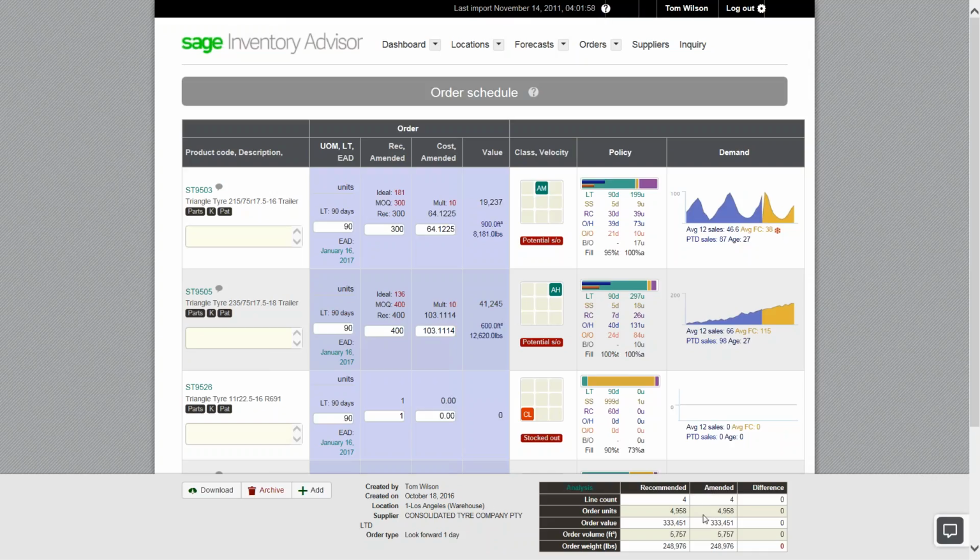Here is the running total: 4 items, units, cost, weight. And for each one of those 4 items in the order schedule, Inventory Advisor will show you a summary of that detailed information. In fact, here's that same item we just made an adjustment to the forecast. It'll show you that forecast graphically. It'll show you that information in days and units.